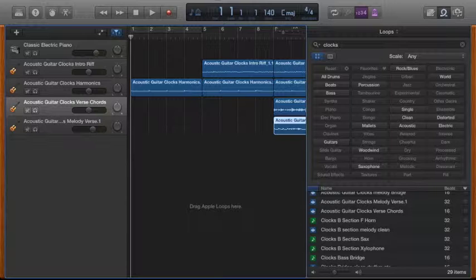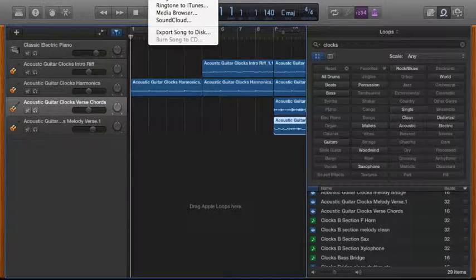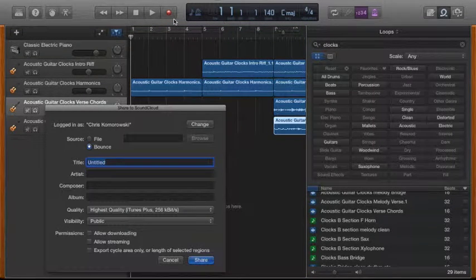And then, once you've got your piece finished, you can go into share, and we can share it straight away to SoundCloud by pressing SoundCloud. Put in the clock, and then there's all these things. So you can allow downloading, streaming, and then press share when you're ready, and it will upload to SoundCloud.